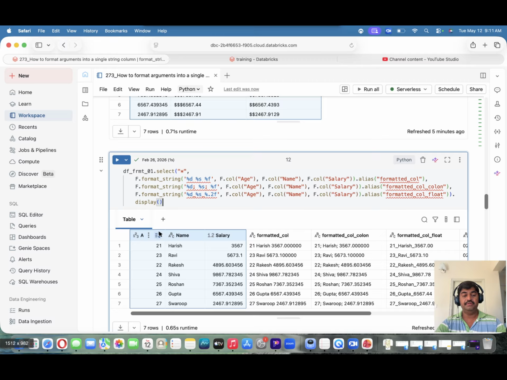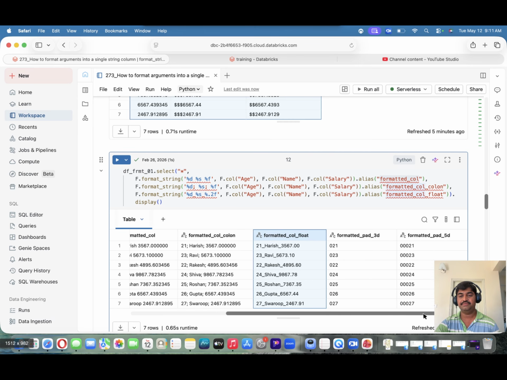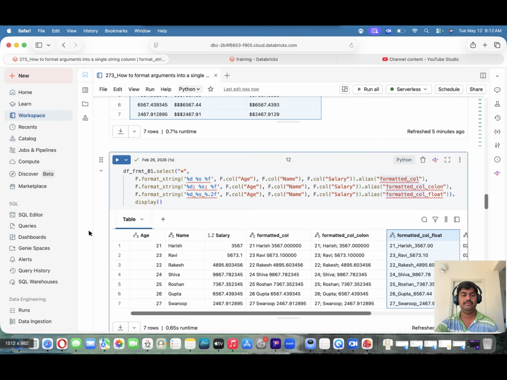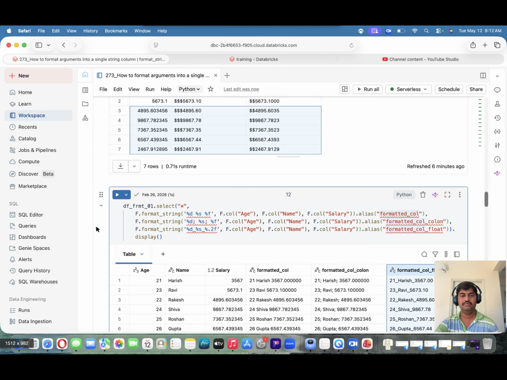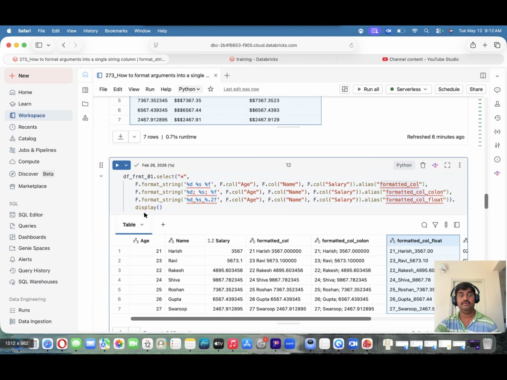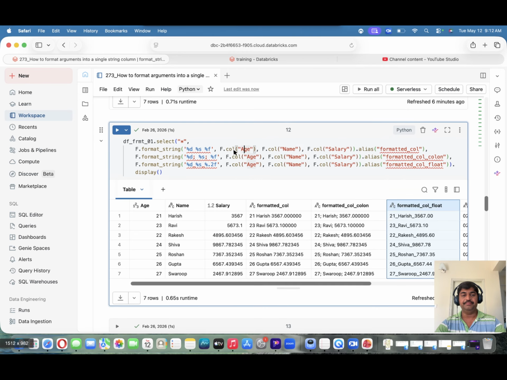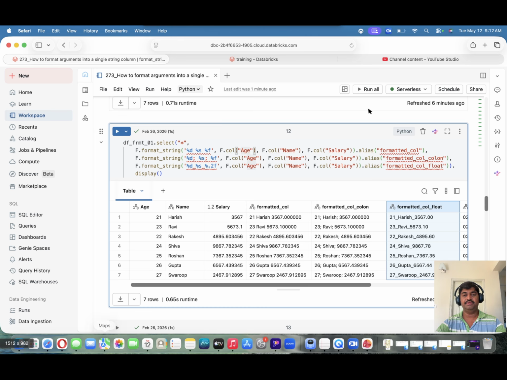On top of this sample data frame, I'm trying to create 3 more columns: formatted underscore column, formatted underscore col with colon, and formatted underscore col float. These 3 columns I'm adding here. The first one is formatted underscore string, and I'm applying it on multiple columns. Earlier we saw a single column, so now we will see how to apply it on multiple columns.